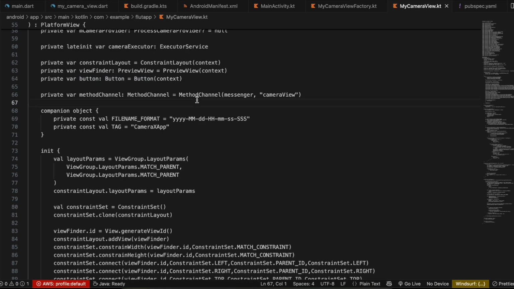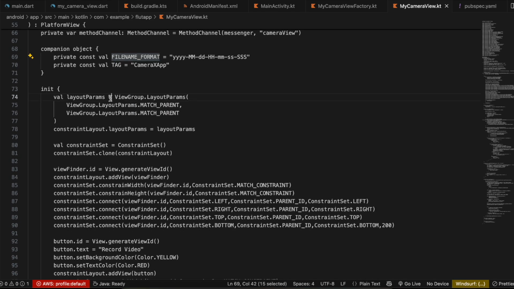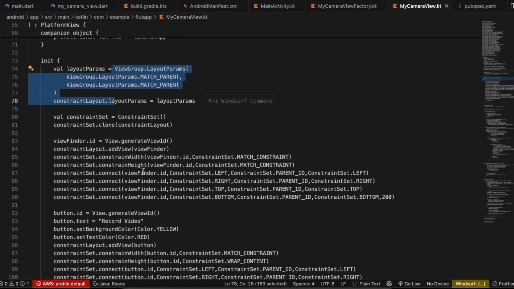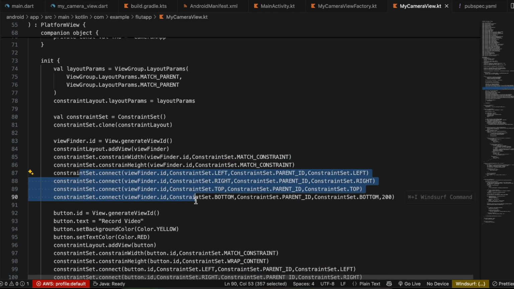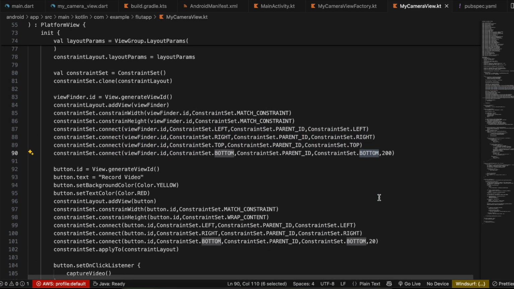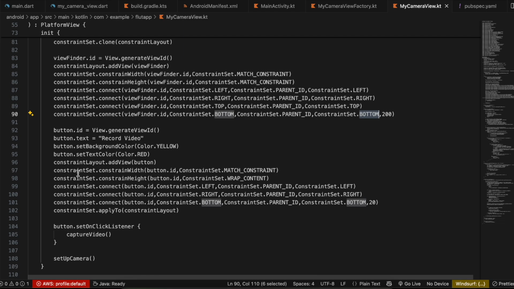Then here is our method channel as well. Then here we initialize file name format. Then here we initialize our layout params, we set it to our constraint layout. Then here we have this preview viewfinder as well, which is the camera preview. So we constrain it to all sides of the screen, and from the bottom we leave a margin of 200. So here we have our button as well, which we constrain to the bottom of the screen.